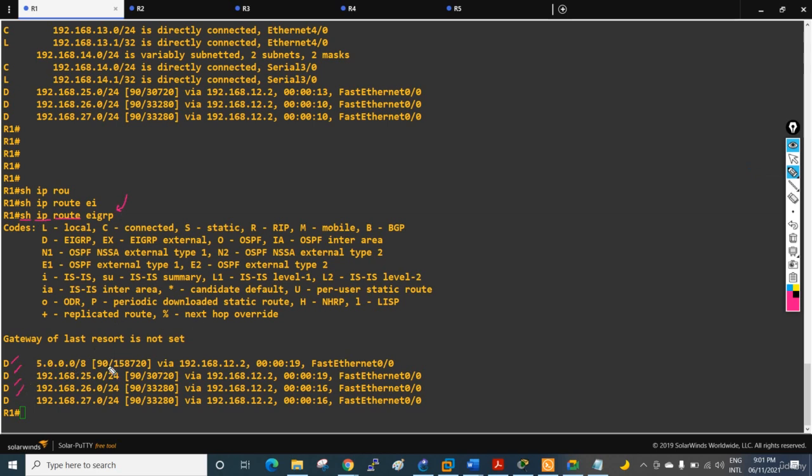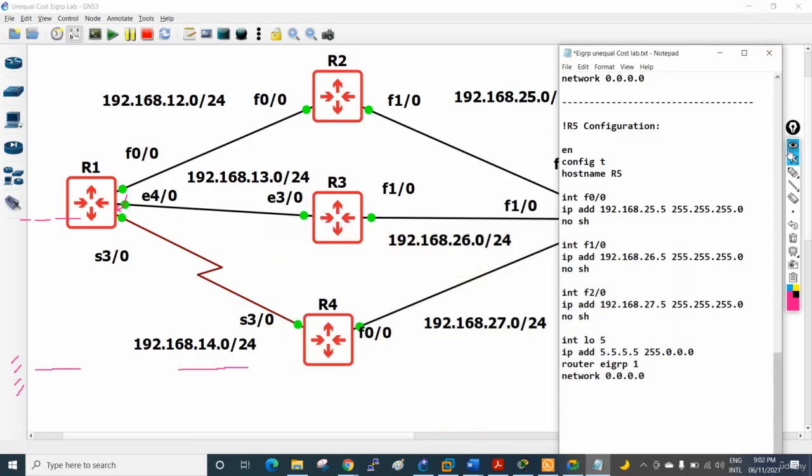But if we want to go to 5.0.0.0/8, that is the 5.5.5.5 network, we have only one route, that is 192.168.12.2. We can go from here only. The other paths are also there, but they are not showing in the routing table.